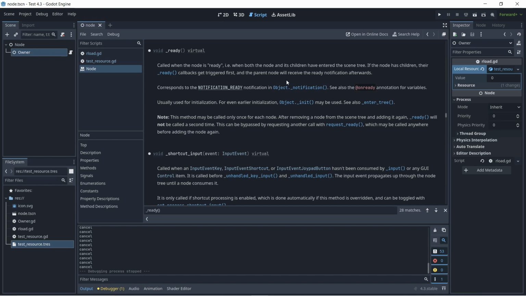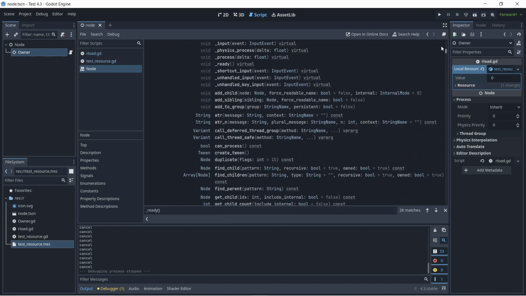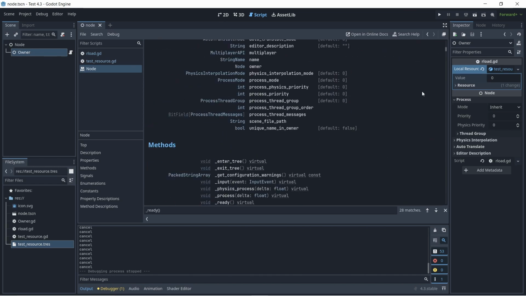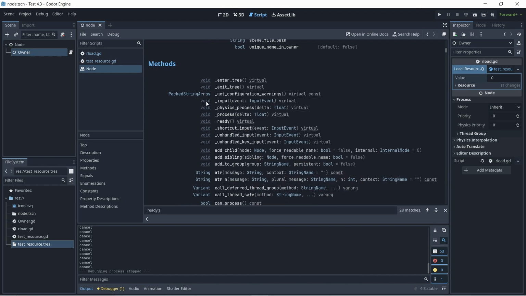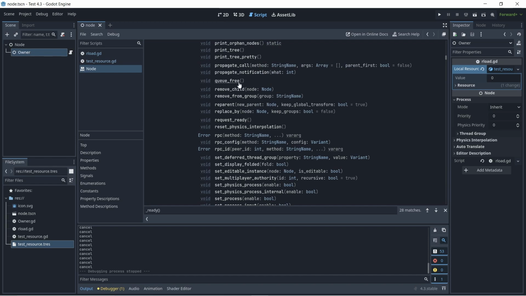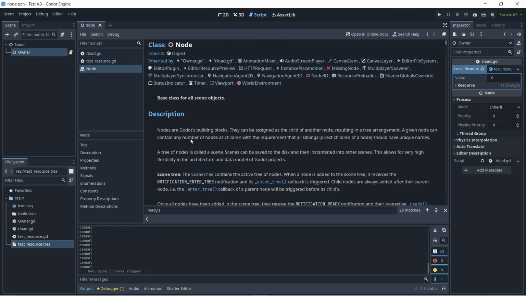As you can see, we're still on the documentation of the node class. You can see that ready and probably process is right on top of it. Let's see if there's a list. There's of course a list, I already knew there was a list. There you go. Input is here, physics process, on handle input, add child, add sibling. And they are part of the node class.